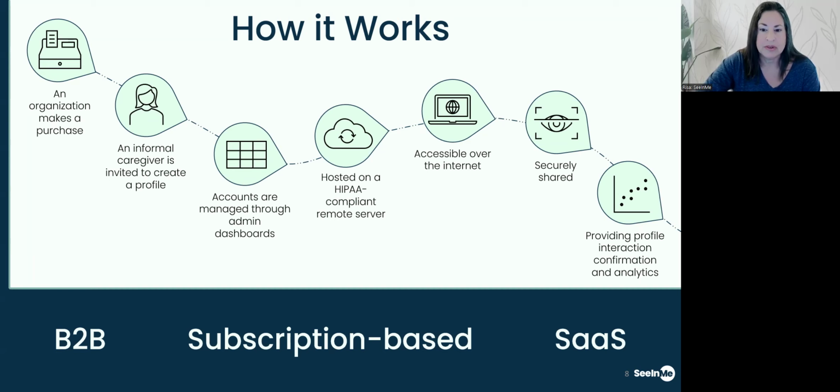And then they're able to see the profile, they're able to interact with it, and the family members, to ensure their peace of mind and decrease their stress, get notifications and logs pertinent to their level of permission that's been granted, but they know that the information they've shared is being attended to by the folks who care for their loved one. So it is B2B, it is subscription-based SaaS.